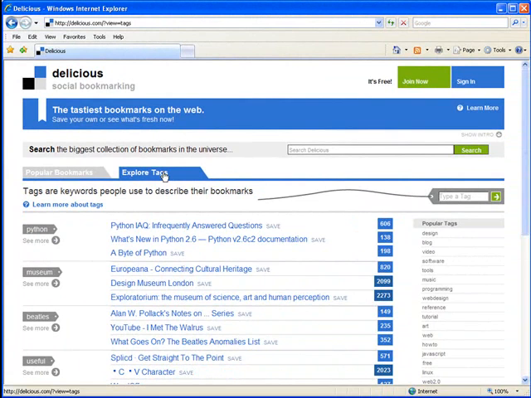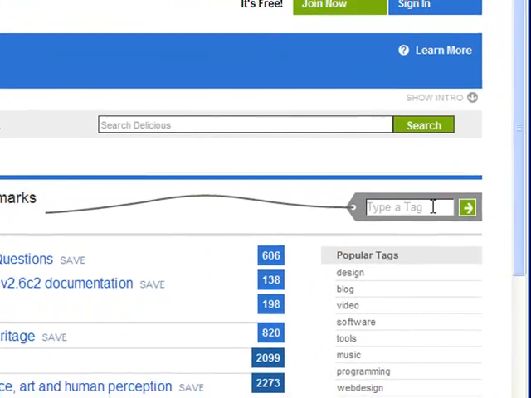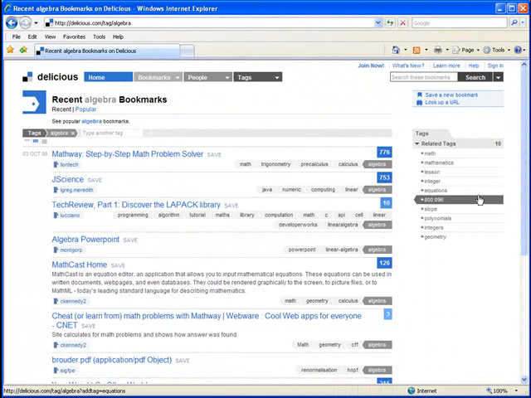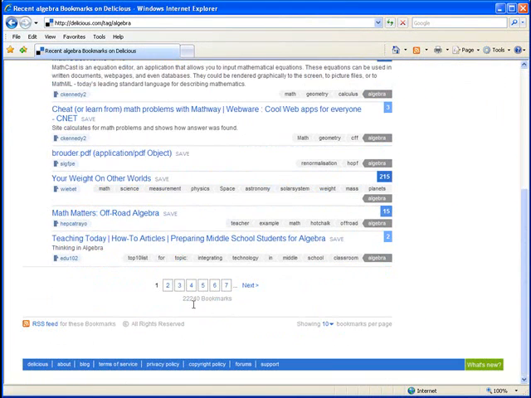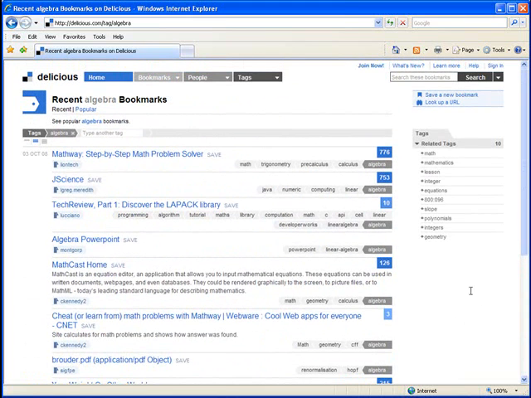And again, keep in mind that I'm looking at all of the bookmarks on Delicious saved by all of the users on Delicious. When I click on Explore Tags, I'm given a little box here where I can type in a tag that I want to search for. I'm going to type in algebra. I can either press the green arrow or press return or enter, and I'm given a list of a lot of sites, in fact over 22,000 sites that have the tag algebra associated with them.